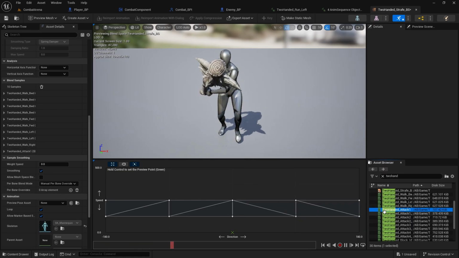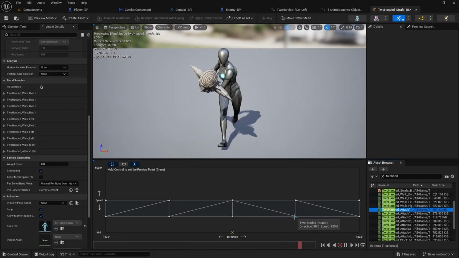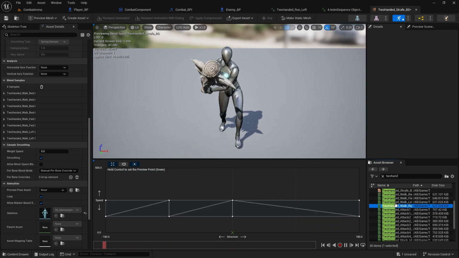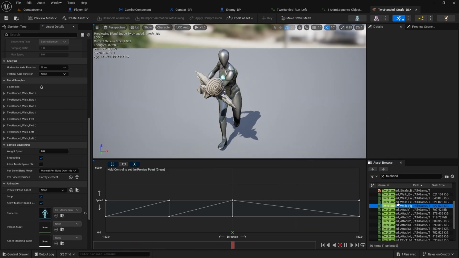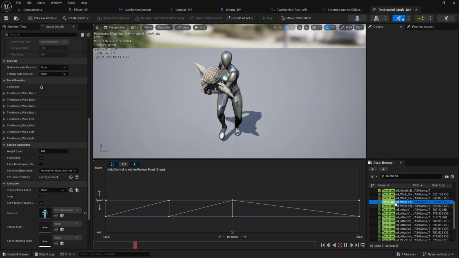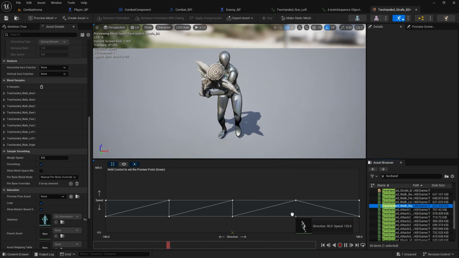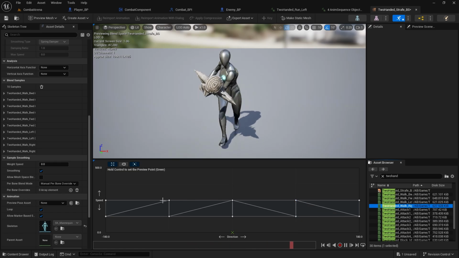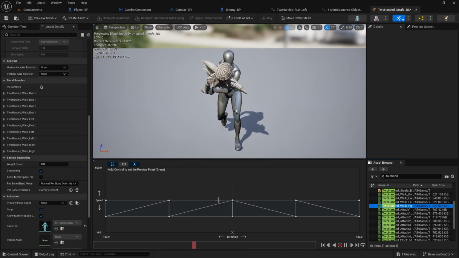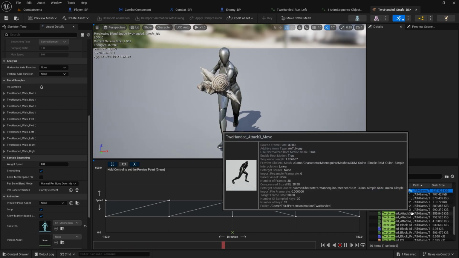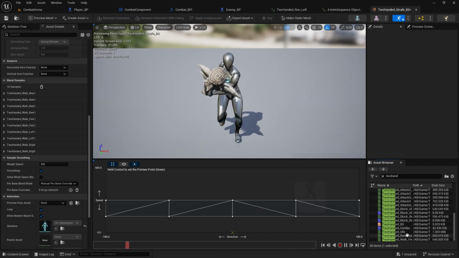And then we need to add, did I add the correct one? No, 200 attack. Make sure you don't add the wrong one, because it will be a mess. So walk right needs to be here. Walk left, forward and backwards. And now on the bottom part we need idle. So it can be 200 idle.